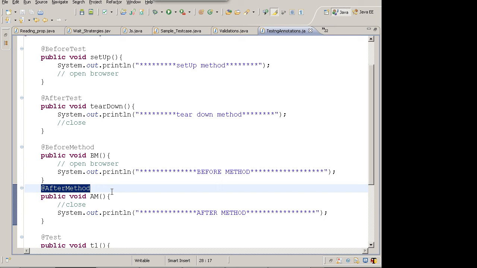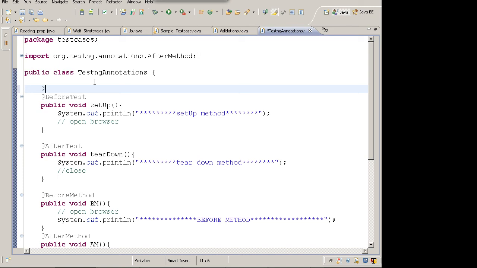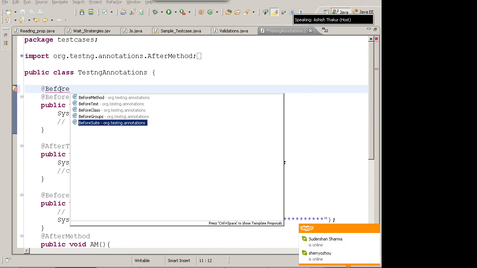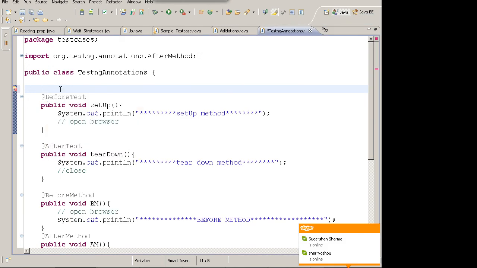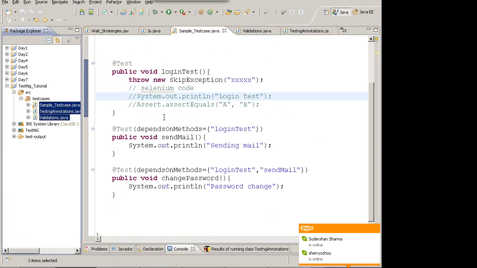Now again there are other annotations as well, such as @BeforeSuite. We will use this when we implement the test cases in a batch. What I mean to say is that suppose I have to run all these Java files together in a batch. Till now we had been implementing them individually. I used to right click and select run as TestNG test or something. Now I have to execute them together.